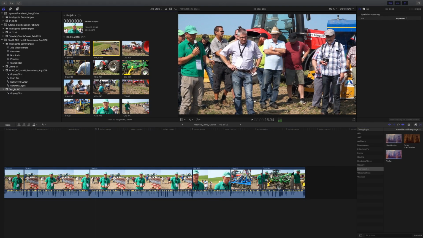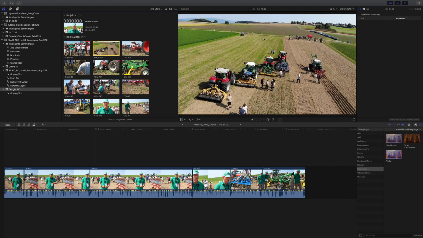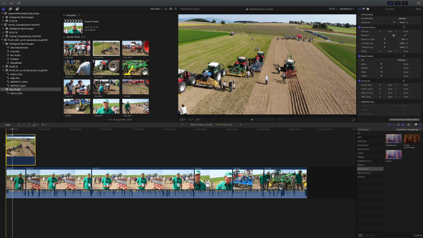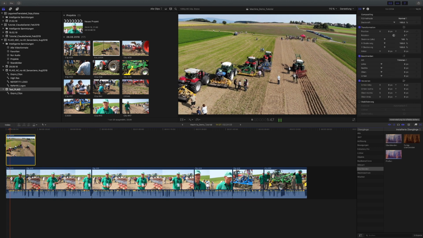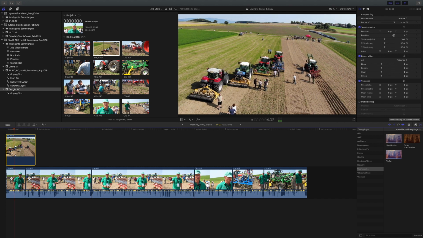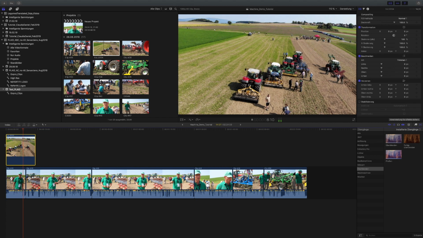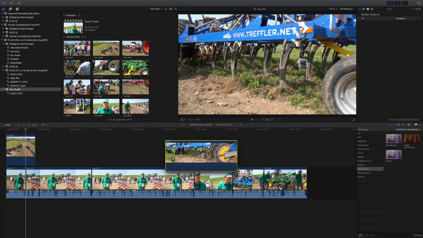I particularly love this step because this is where the film takes shape. I choose the best sequences from the footage material and place them at suitable positions. Footage will illustrate what is being explained by the commentary.